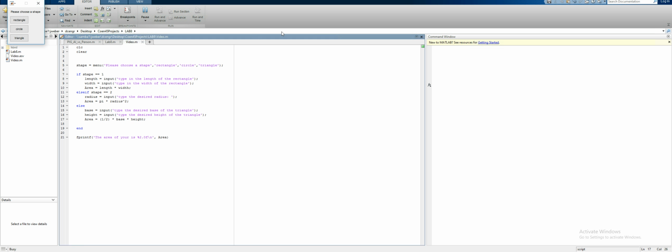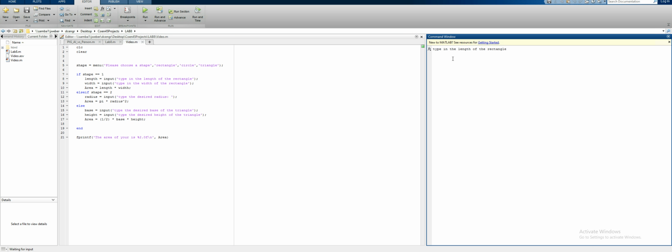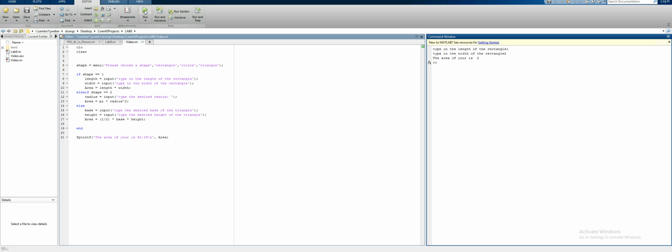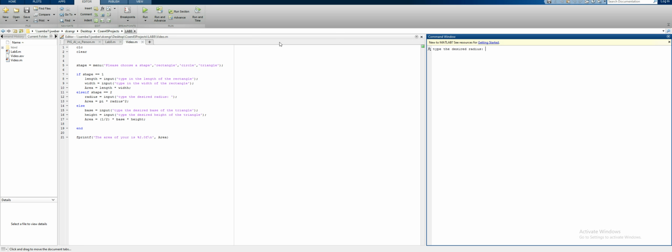Alright. So rectangle, type in the length of rectangle 1, type in the width of the rectangle 2, so we should see area is 2. Okay, circle, desired radius is 3, and the area of circle is 28. And also don't forget to use units. I didn't use units, but this is also just an example.